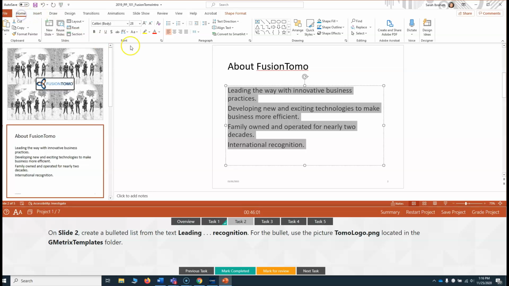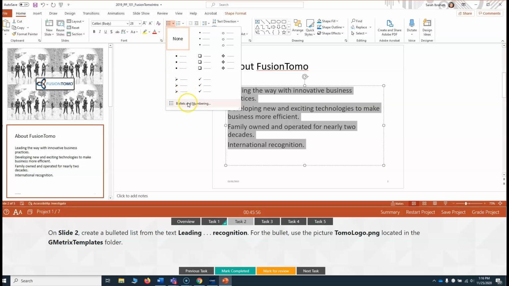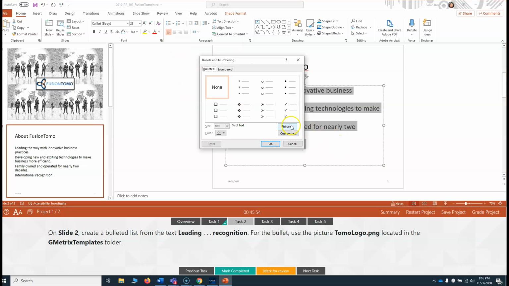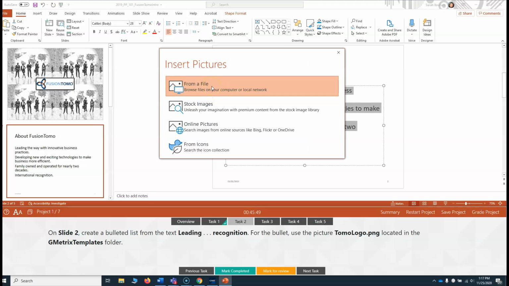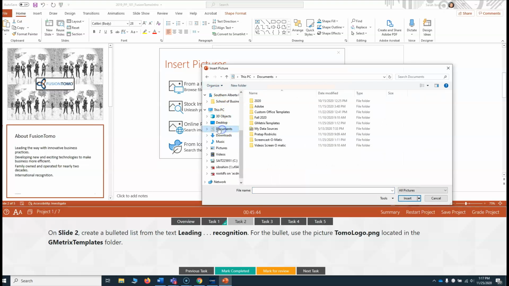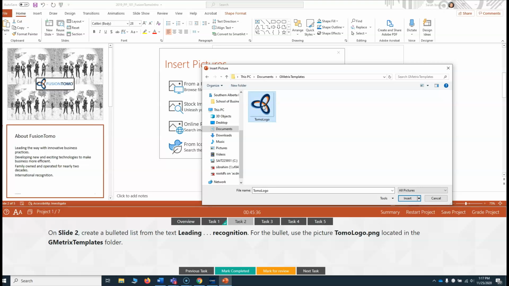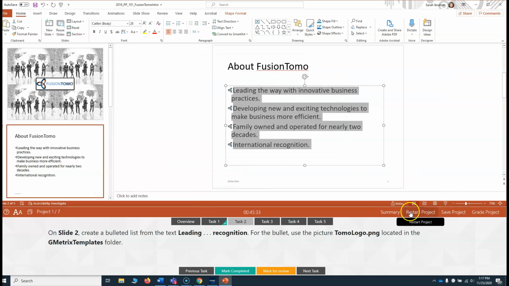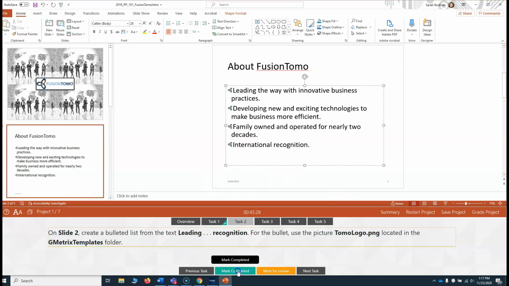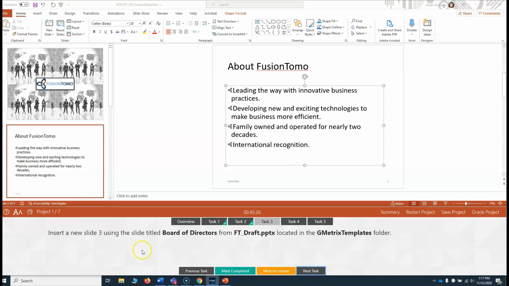We will go to the Home tab. We will go to the bullets in the paragraph group. And we will go to bullets and numbering. And here we will go to picture, since it's a custom picture. The picture is located in a file within the Gmetrix templates. Go to your documents and look for Gmetrix templates. And here we have our bullets. We will select it and say insert. And then we've done the second question. We will mark that as complete and move to next.